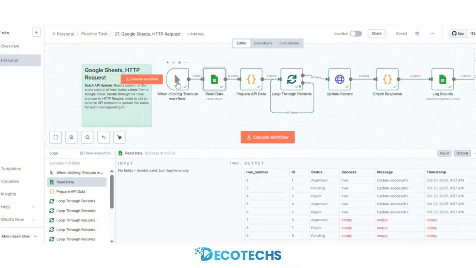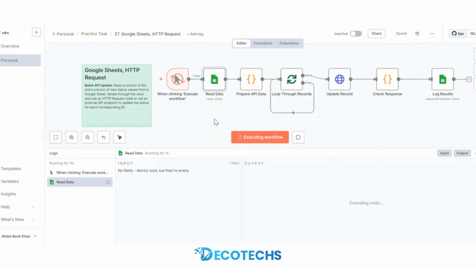The workflow consists of a manual trigger, Sheets node, Function node, and an HTTP node. Let's execute the workflow for testing.